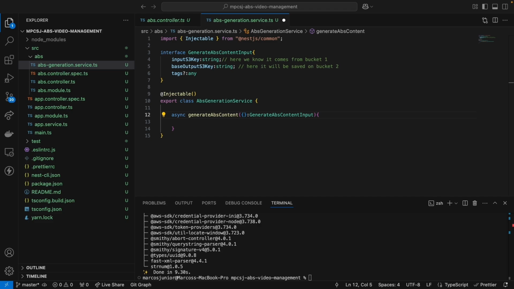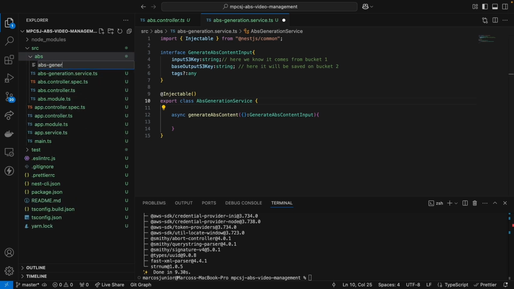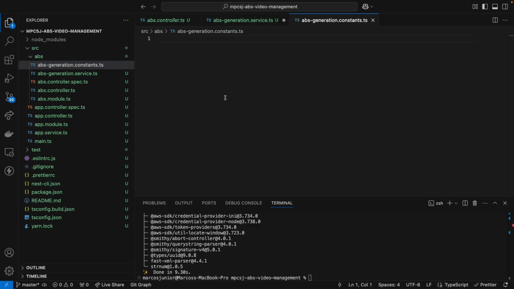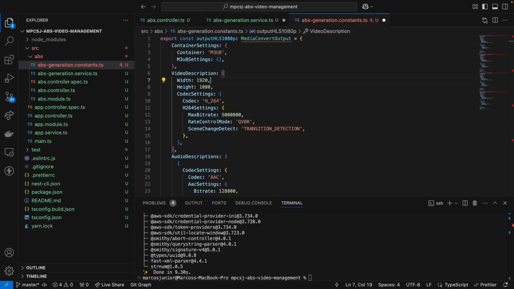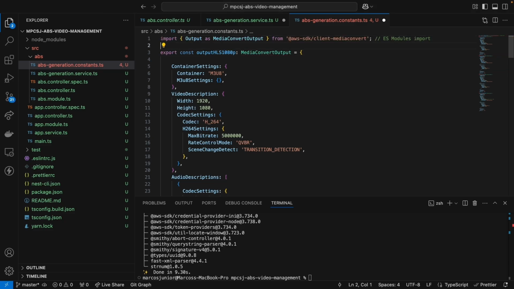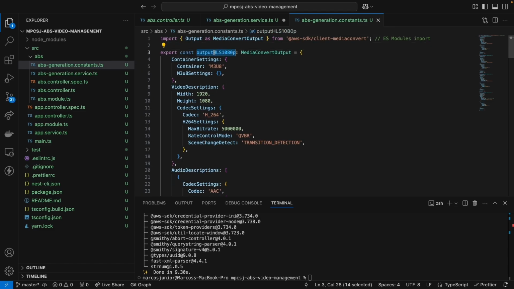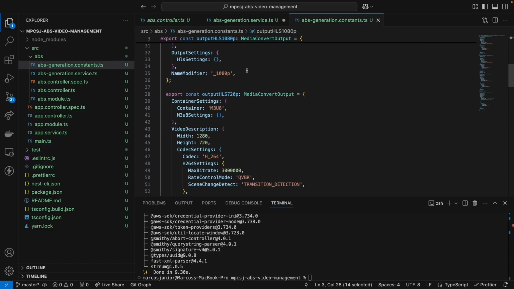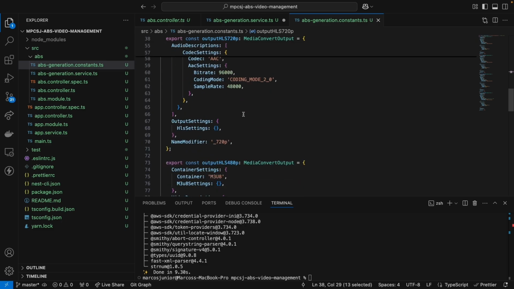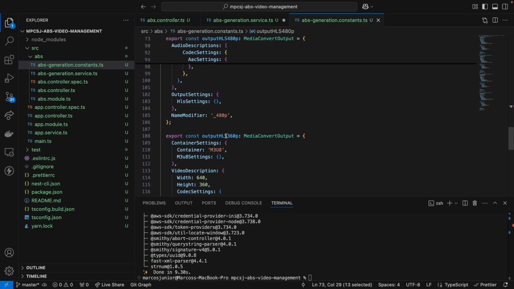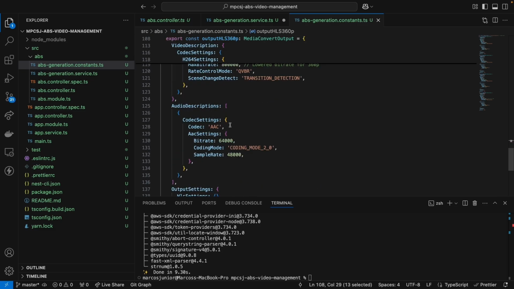The first thing that we need to define here are the objects for the media convert configuration to generate the HLS output. So I'm going to create here a new file. I'm going to call it ABS constants.ts. So these are the definitions which come from the media convert module. Perfect. So here we have the output HLS for 1080p, 720p, 480, and 360.